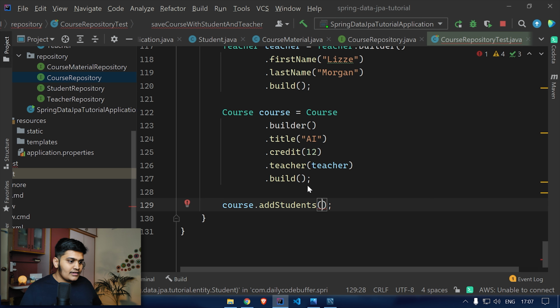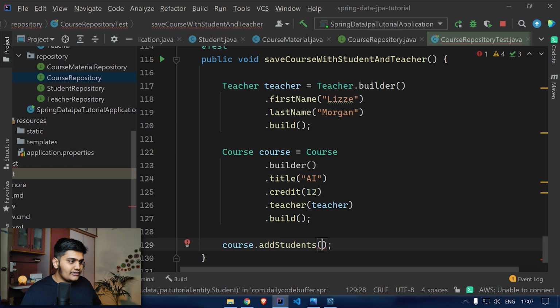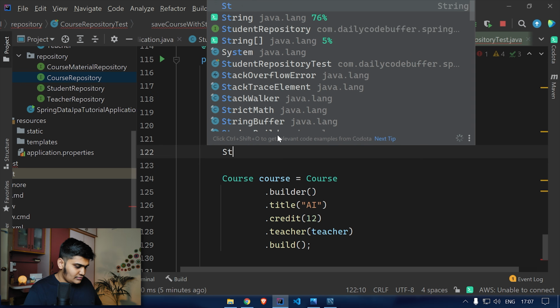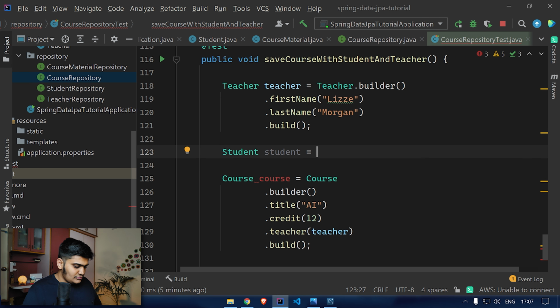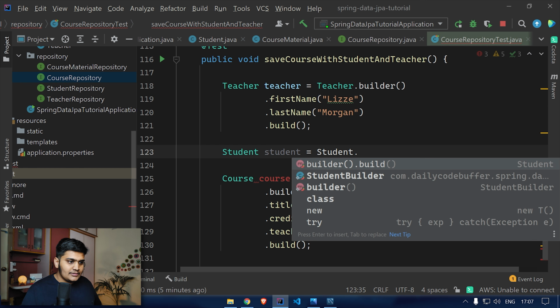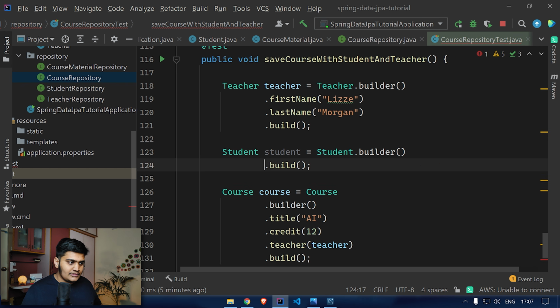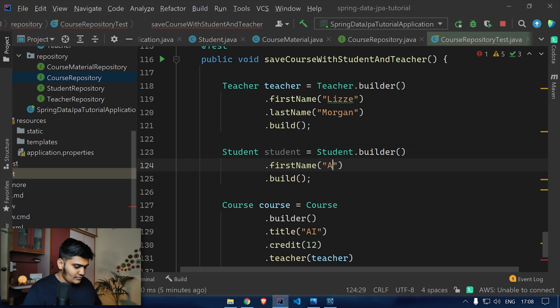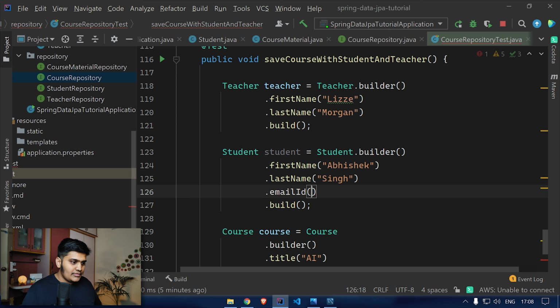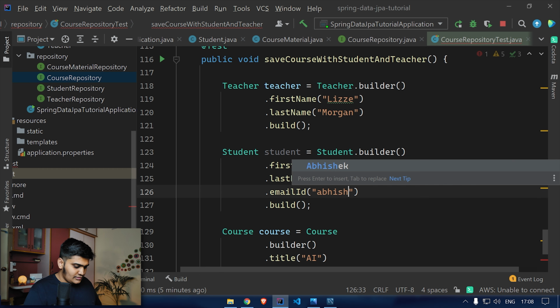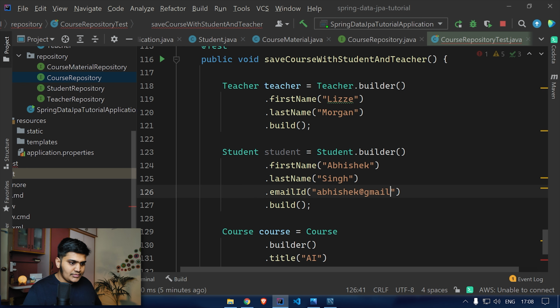Okay, here I can add the students. So what I can do, let's create a student as well. Student equals to Student.builder().build().firstName("Abhishek").lastName("Singh").email("abhishek@gmail.com").